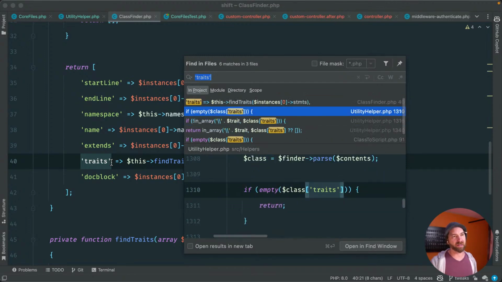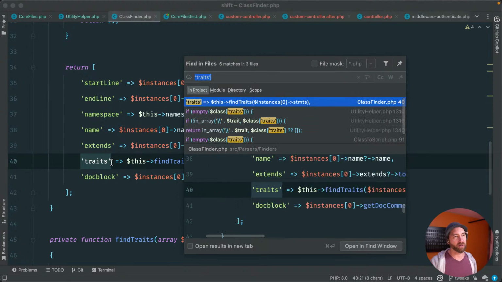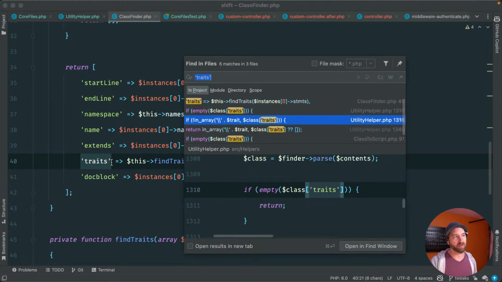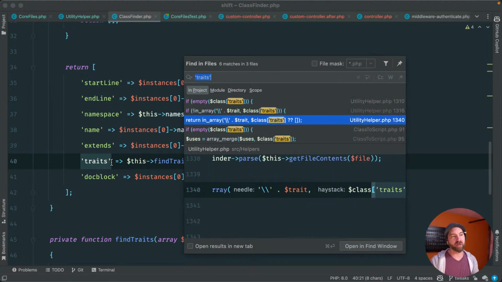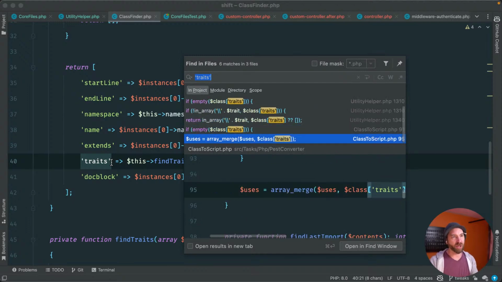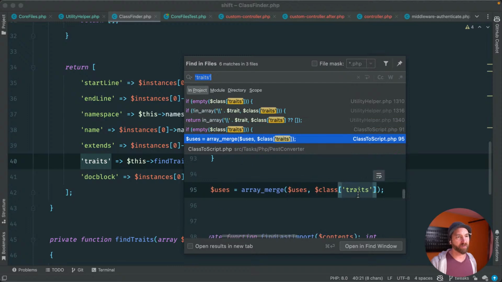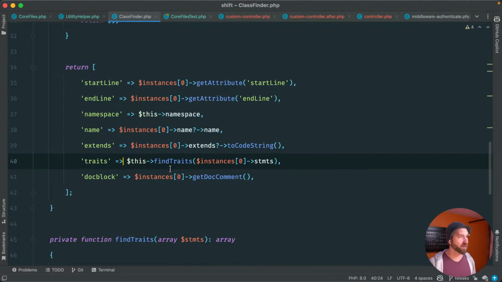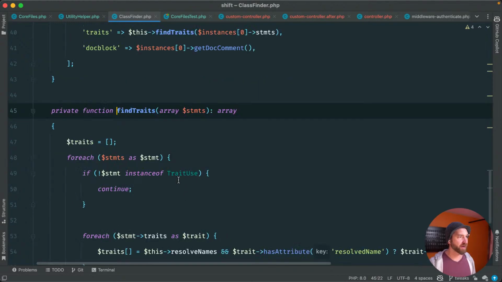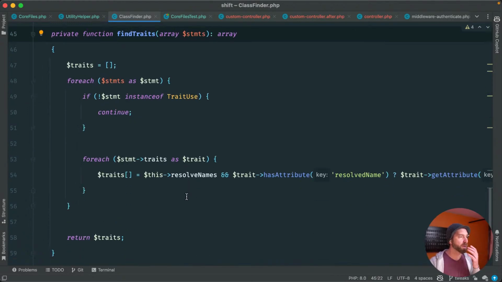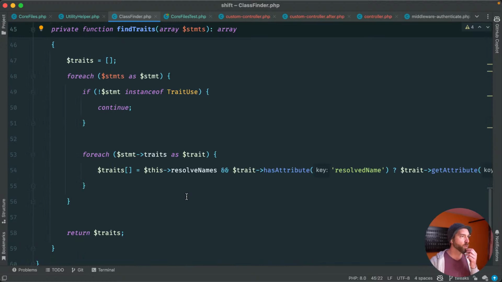Most of those spots are in the utility helper, which I'm about to change anyway. So you're really only talking about two other places where I use traits, which is the pest converter, and it's in the same method. That's a very simple fix here. So I think it's probably okay to tweak this find traits method to do what I want.